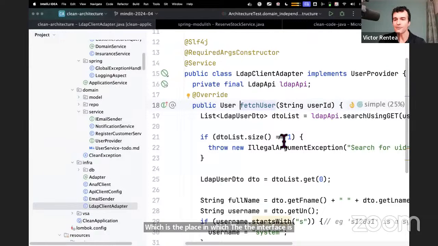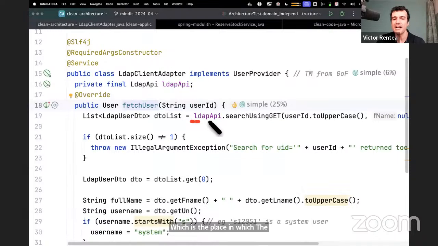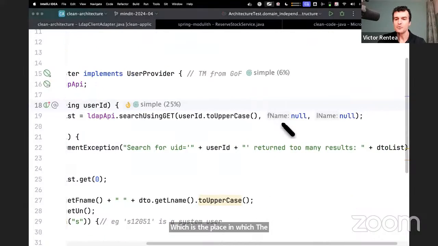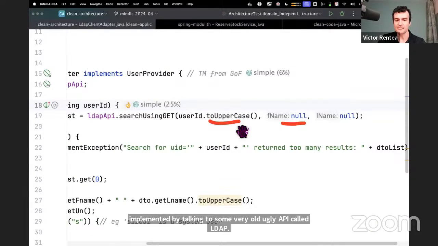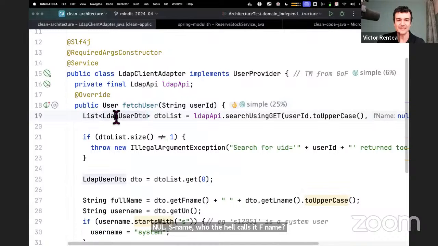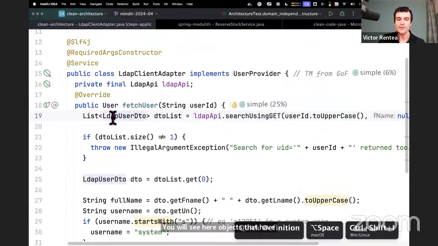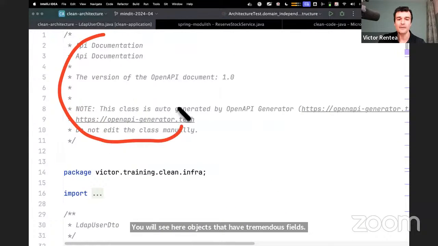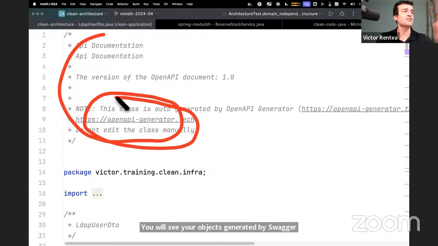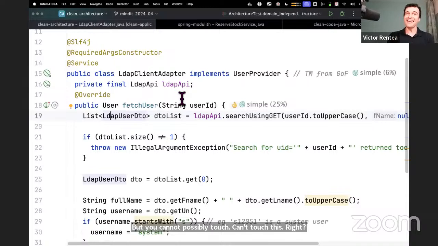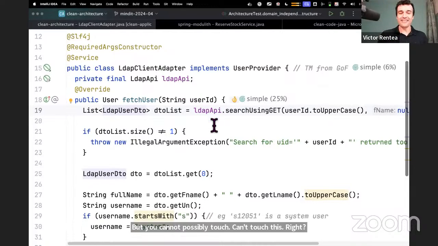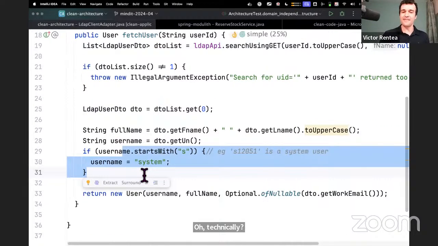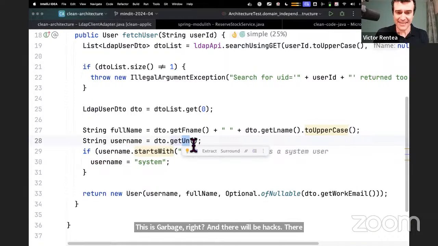which is the place in which the interface is implemented by talking to some very old, ugly API called LDAP. Null, uppercase, F name. Who the hell calls it F name, right? You will see here objects that have tremendous fields. You will see here objects generated by Swagger that you cannot possibly touch. You can't touch this, right? So technically, this is garbage, right? And there will be hacks.